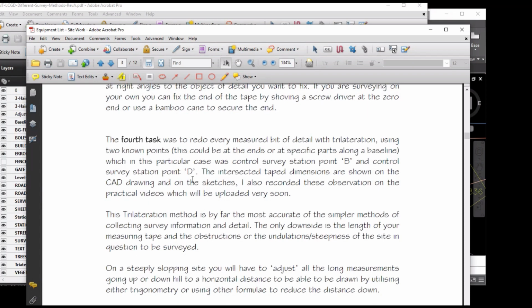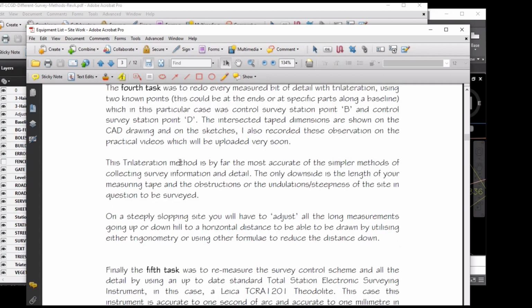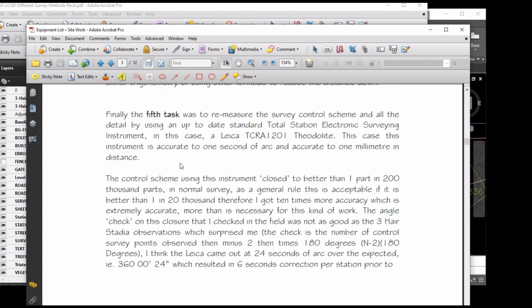The fourth task, as I say, you can read this all in detail, was trilateration, which is solution of triangles using distances at either side of the triangle, and that is the best and most accurate way of fixing detail.